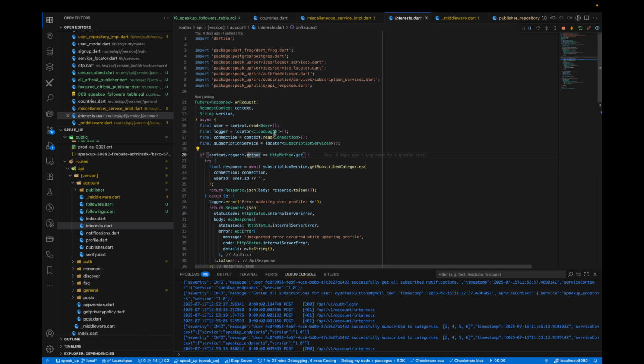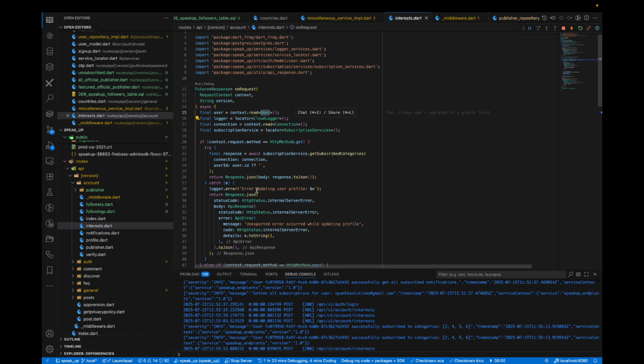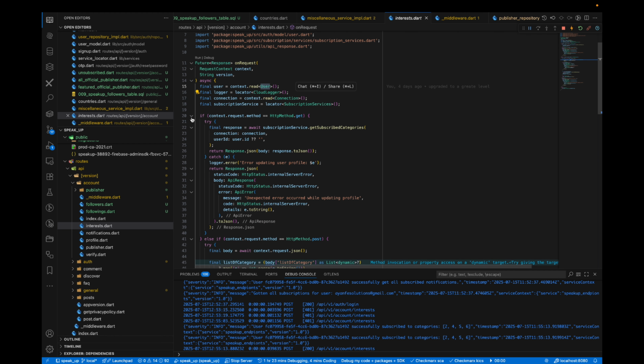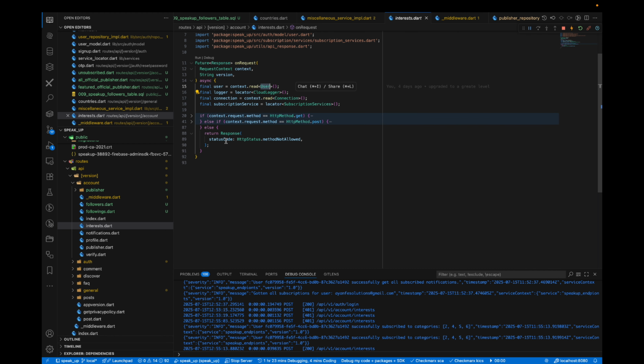Now you see context, logger, connection, subscription. And now you see user. I'm getting the user automatically from the context because it's already passed. So the context user is from the token. The token middleware is handling everything about the type of user it is. The only thing passed to the route is the user, and I'm able to pick the user details, the user ID and the email, to perform the action. So if it is not GET or POST, return method not allowed.